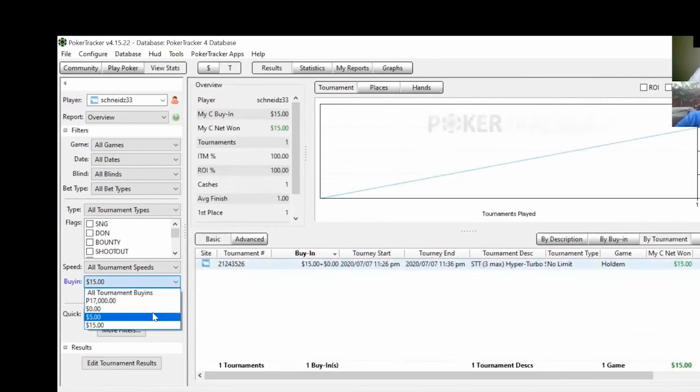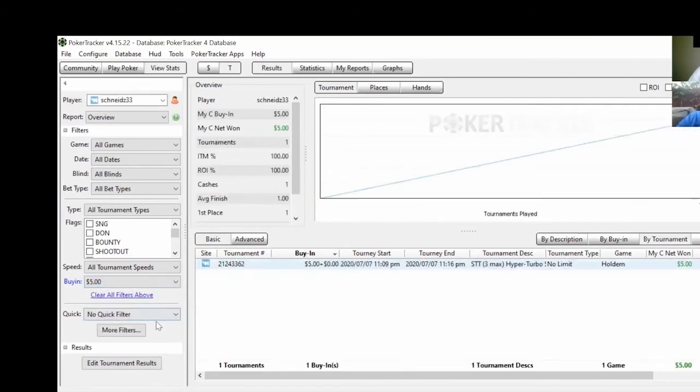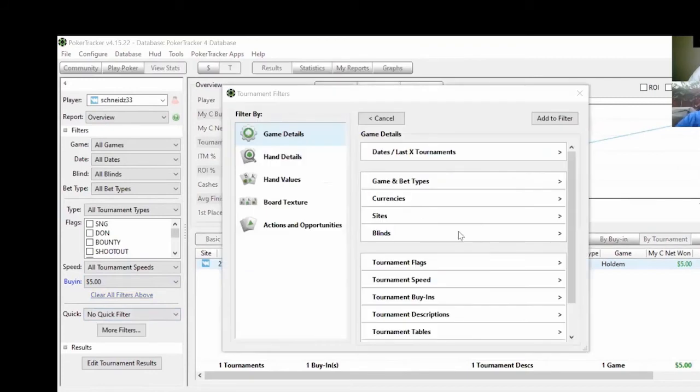So yeah, you would have to put a filter in. You could go down to more filters. Yep. And then it'll say game details. Yeah, it should be tournament buy-ins down there. Yep, exactly. Click on that. Weird. Did it click? Have you clicked through on that? I don't know. Can you see me watch?